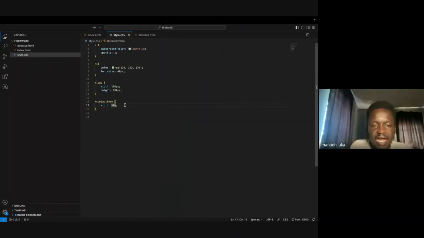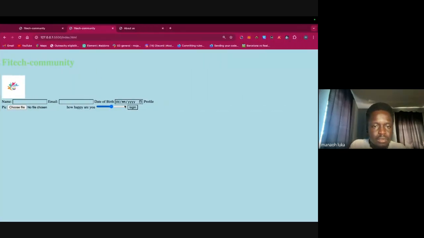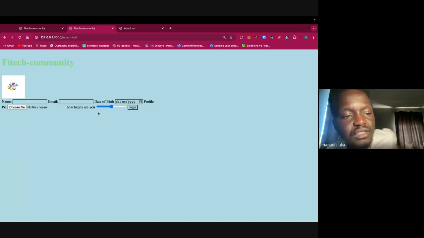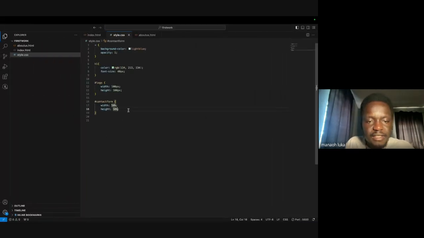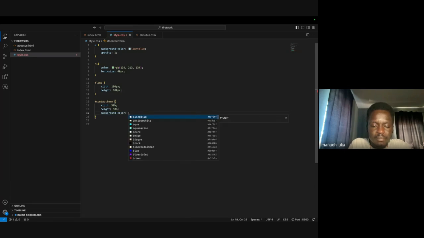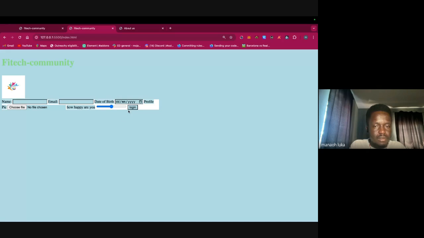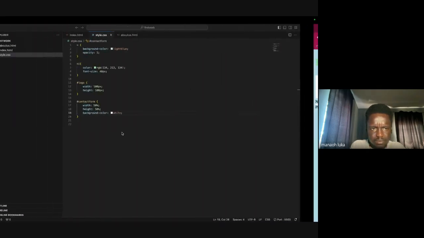And then I can also change the height. And then I can tell this form to take a height of maybe, let's say, 50% too. Now this is not going to show because these elements are not styled properly. But if I want you to know that the height has taken 50%, I can just change the background color. And then maybe let's make it white. Okay, what's happening?